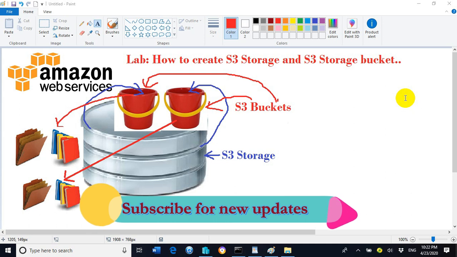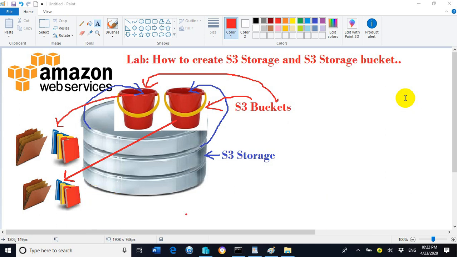So today we will perform an important lab exercise in which we will create S3 storage and an S3 storage bucket. As we understood in the last session, S3 storage cannot store information directly. In S3 storage we cannot store files, folders or any kind of object directly. So if we want to store any kind of object inside S3 storage, we need to create buckets.